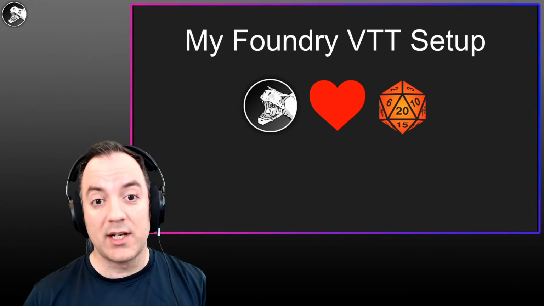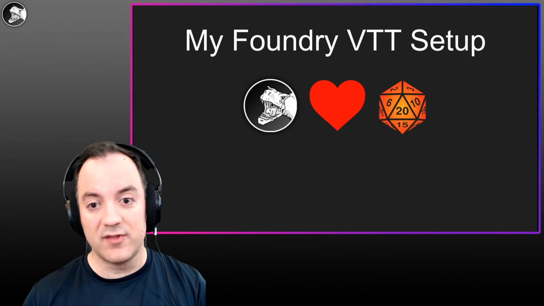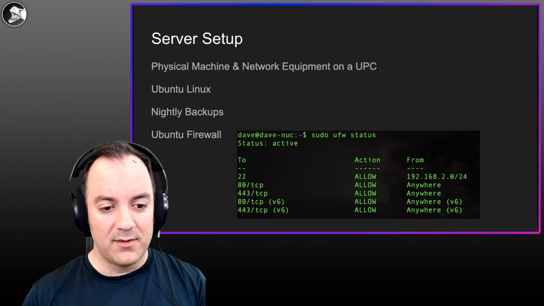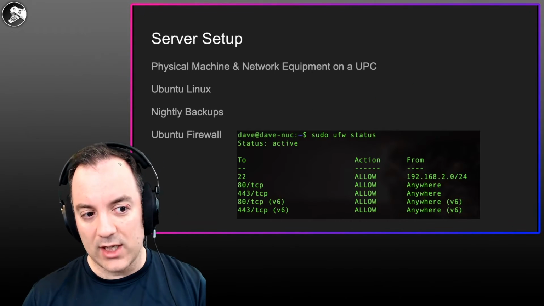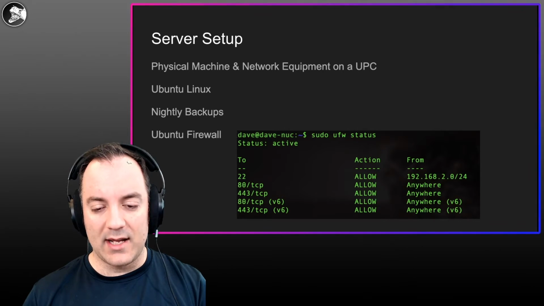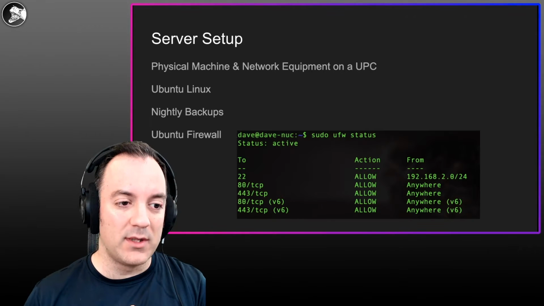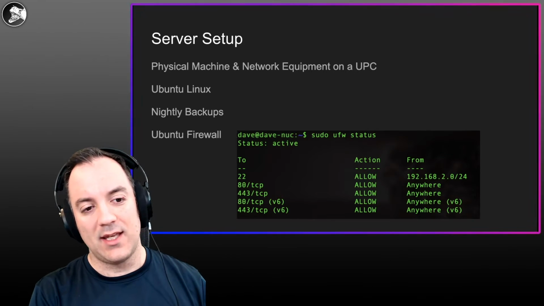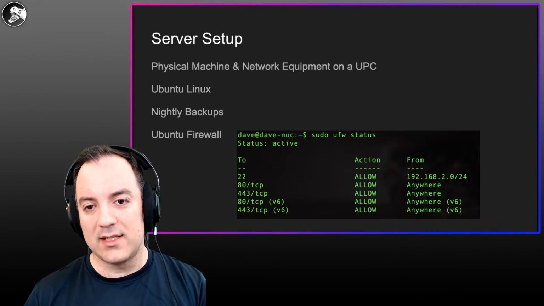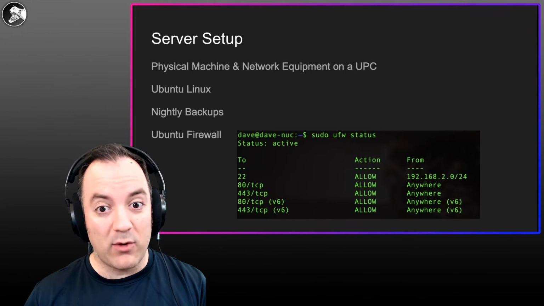So today I'm going to cover the software setup of the server on which I run Foundry VTT. Let's get into it. So first, the server setup. It's a physical machine attached to my home network, and I make sure that, number one, that physical machine and all the networking equipment between my ISP and it that I'm responsible for is on a home UPS. So that's an uninterruptible power supply. So that's one of those battery backup systems.